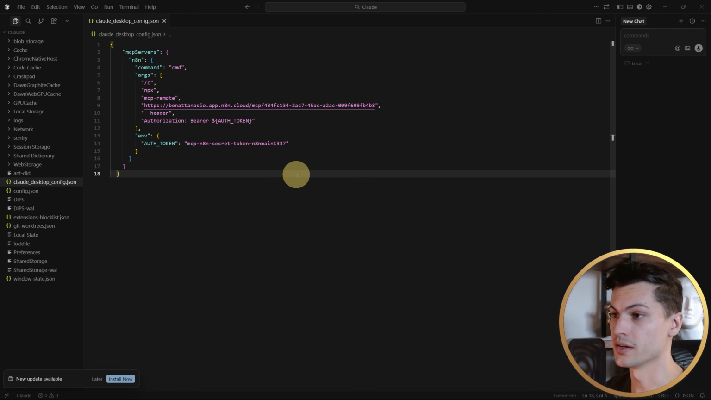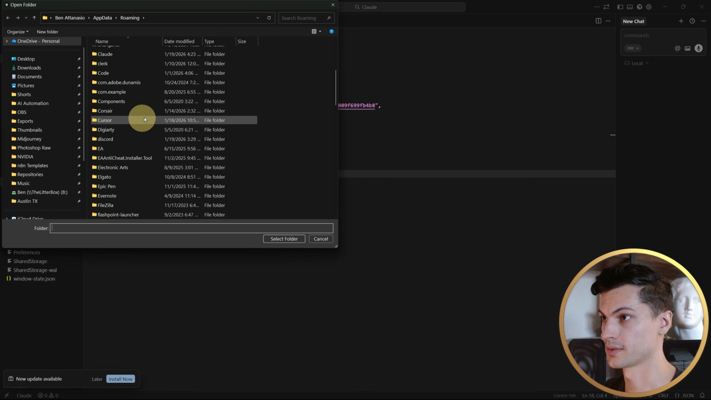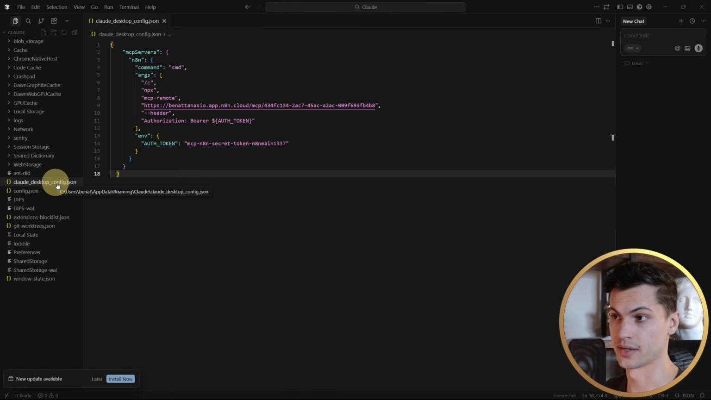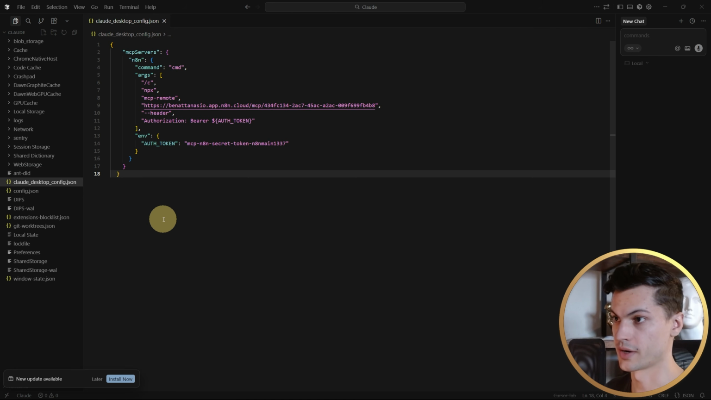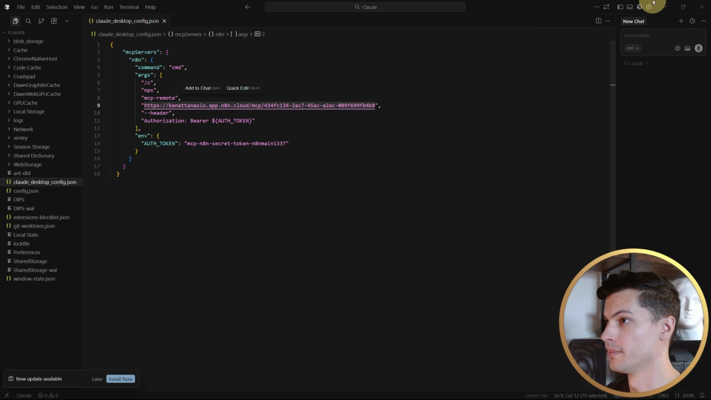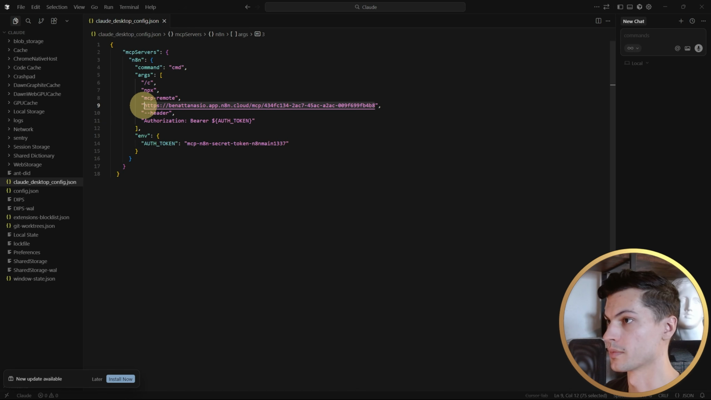So in your IDE or text editor of choice, you want to open this exact folder here. So you look for Claude, open that. Then if you don't have this Claude Desktop config, you can create a new file, name it that exact thing, and then populate it with what I'm going to share here. So this is the data we need in the config JSON file. This URL here is going to be from our production URL in N8N. So go ahead and replace this part with your URL.